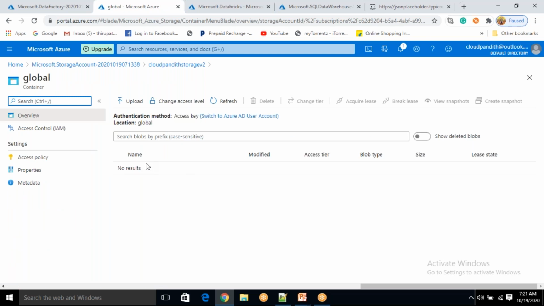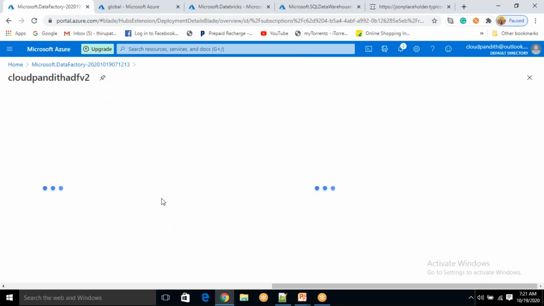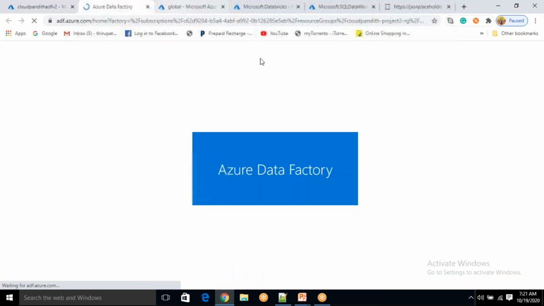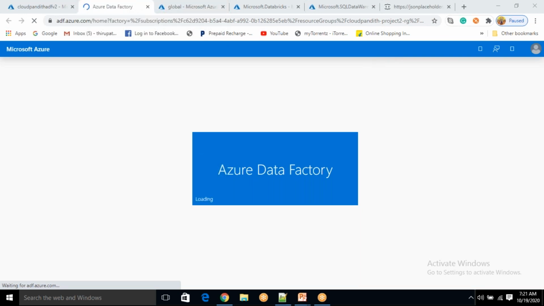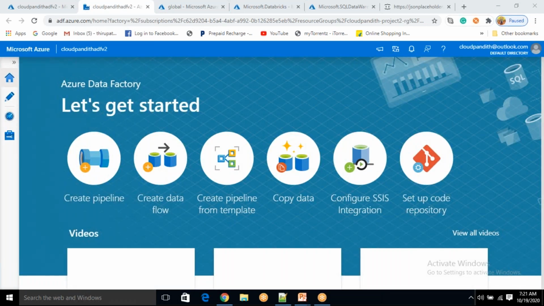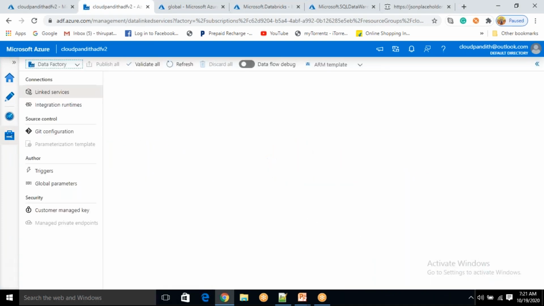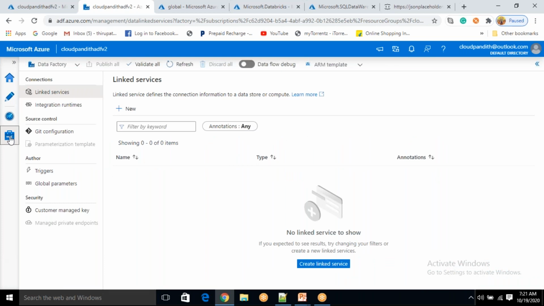Now you have your source REST API details, and you know where to load once you fetch data from the REST API. Now go to Azure Data Factory. Click on go to resource. Click on the author and monitor tab. The first thing I want to do is connect to the REST API, that is my source, as well as connect to the blob storage, that is my target sink.